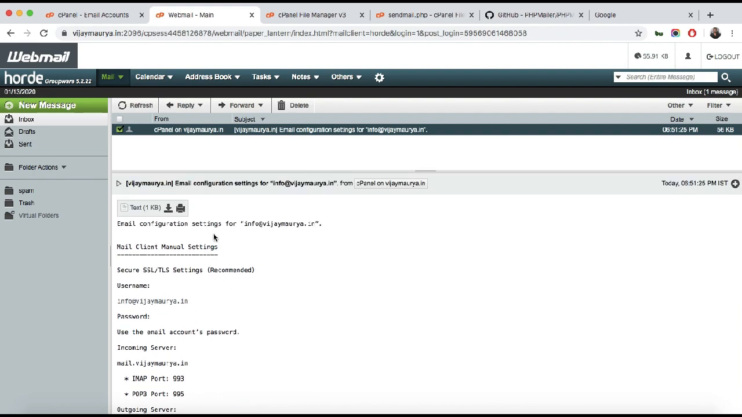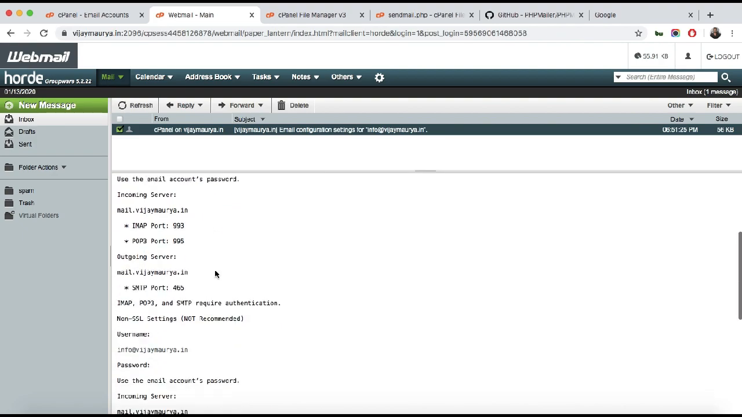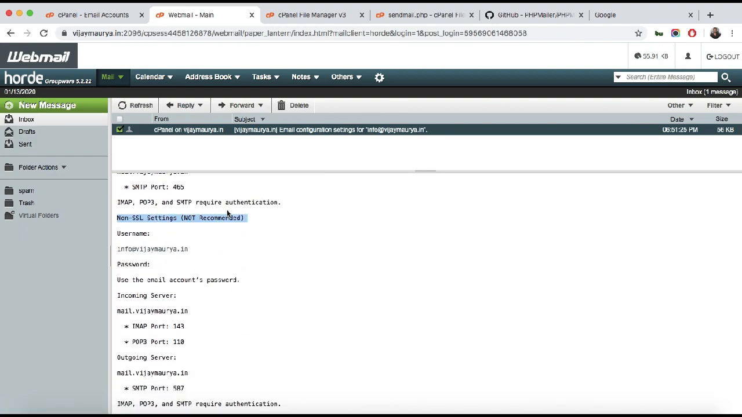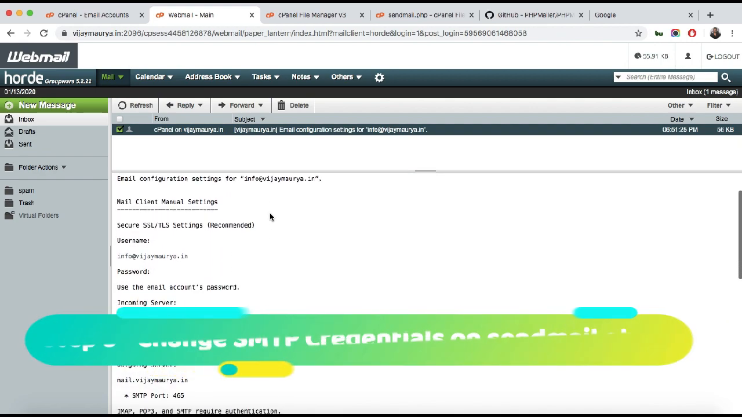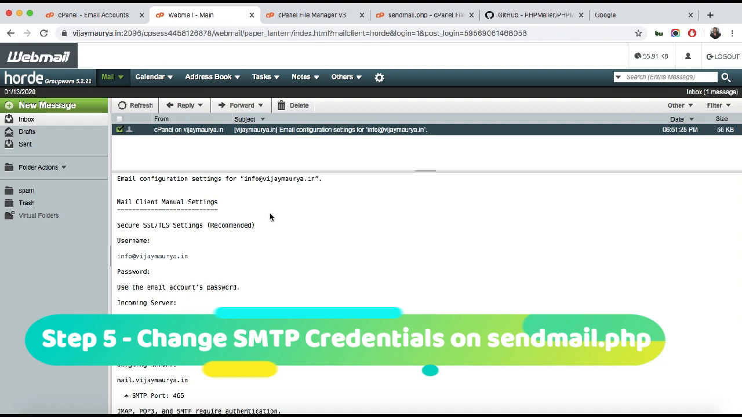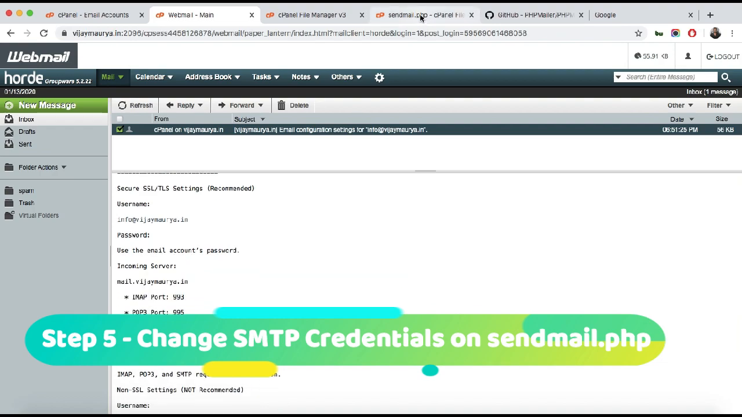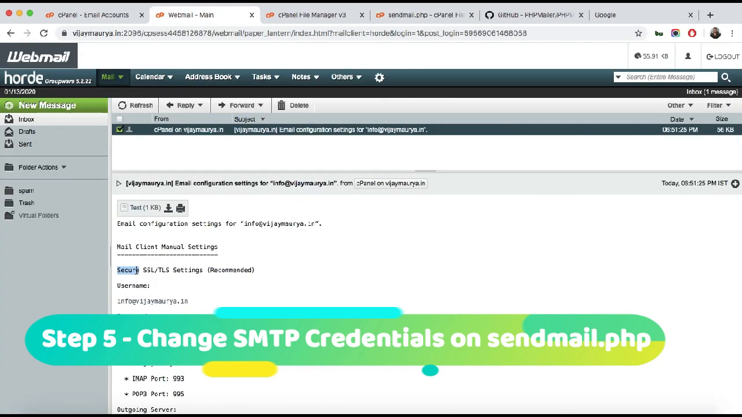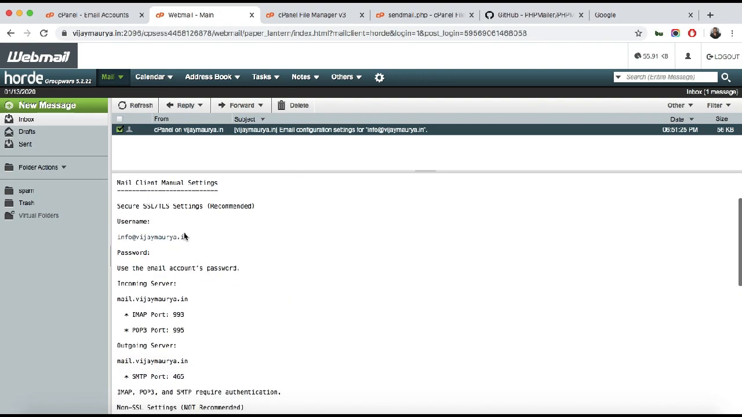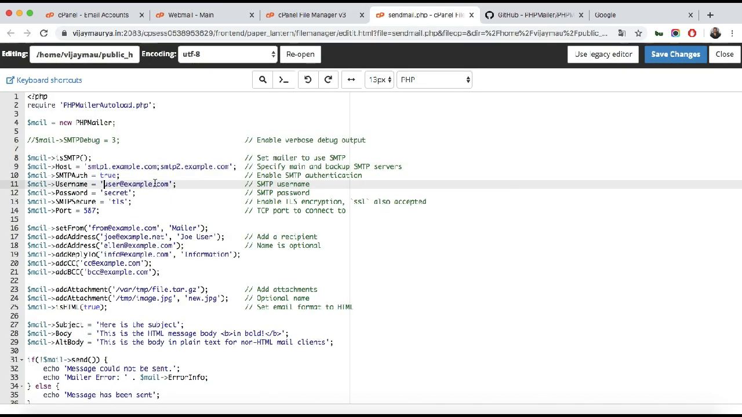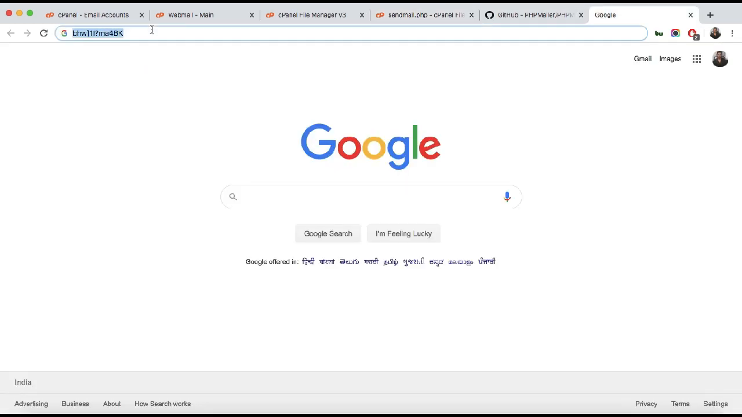When you open your email with the configuration settings, you can see here the mail client manual settings for SSL, and also for non-SSL. So we just need to copy these credentials and paste them into our sendmail.php. Okay, we will set the secure SSL/TLS connection. So here the email address will be info@visa.in, and the username will be info@, and the password we have here.